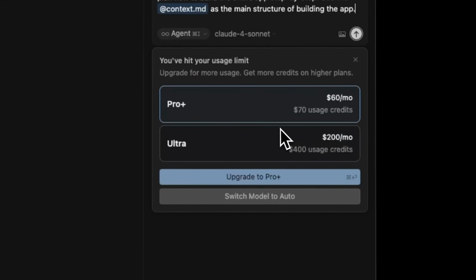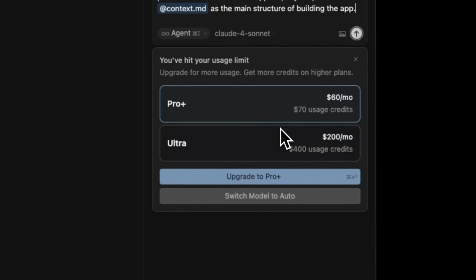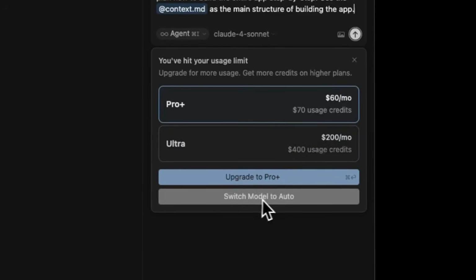I'm actually paying for Cursor Pro, but as you can see, I've actually used it so much that I have to upgrade it to Pro Plus. Cursor is very limiting with its usage, which is a bit annoying.